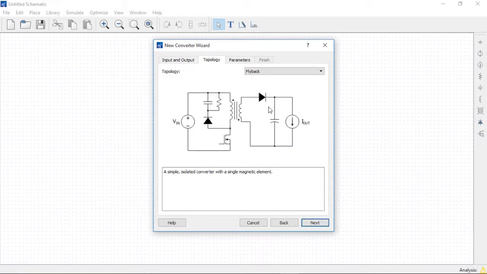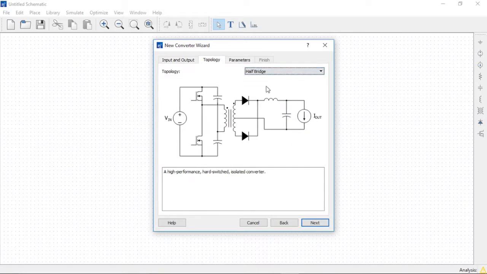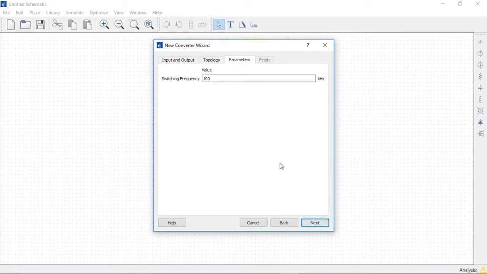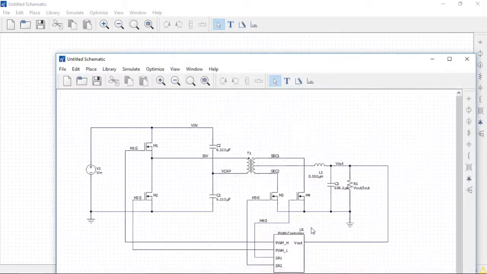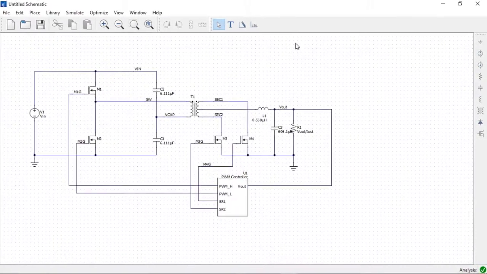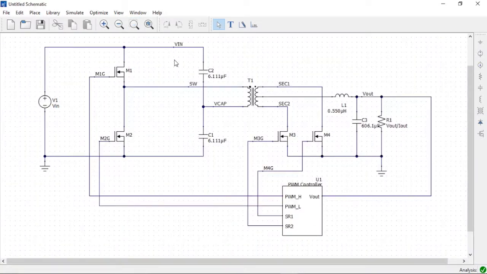The next step is to choose a topology. We'll choose the isolated half-bridge topology. We'll then set a switching frequency of 300 kHz. Clicking Next and Finish will complete the specification of our design. We'll then modify the schematic to better reflect our target design.